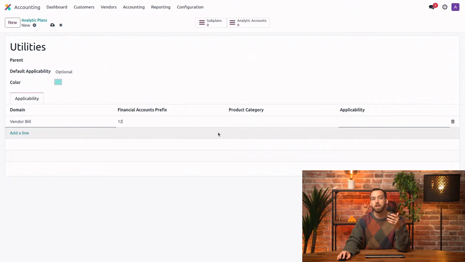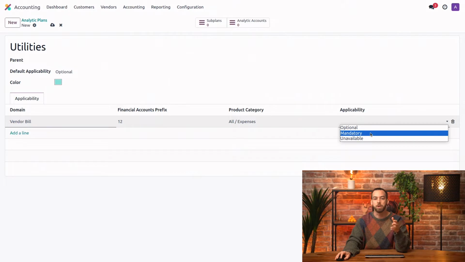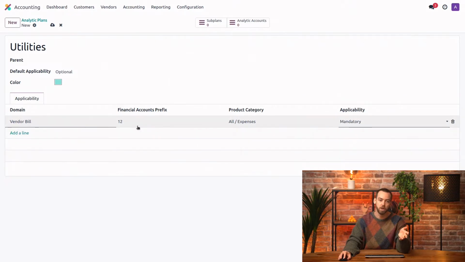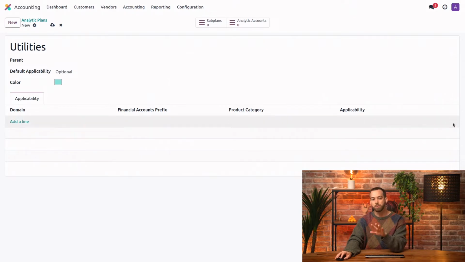Then we can limit it to apply only on a specific product category. And then we can set the applicability. So we want this to be mandatory for vendor bill lines that start with the account 1, 2, whatever, and for this product category. We're not actually going to do that, so we'll just delete this line and save.